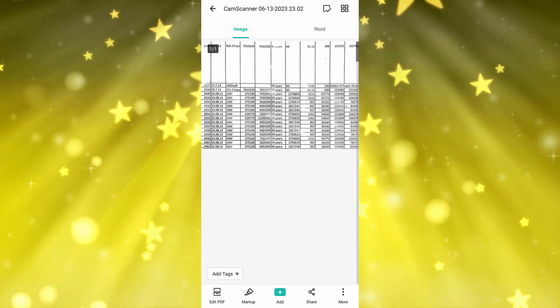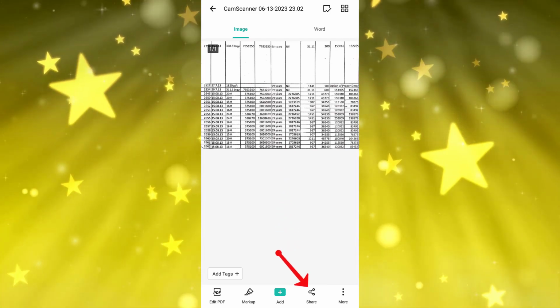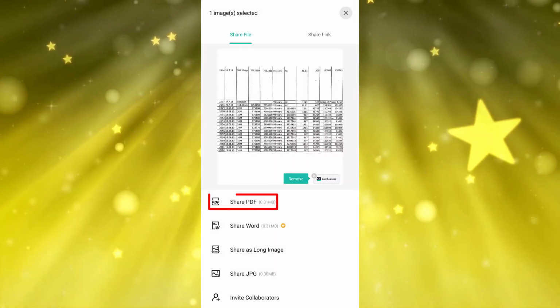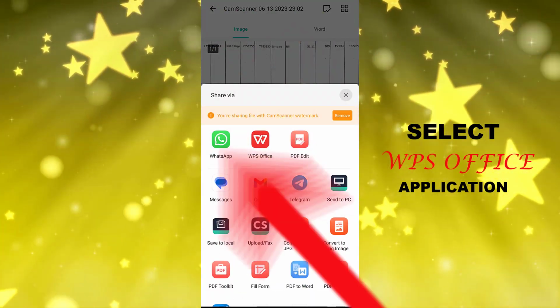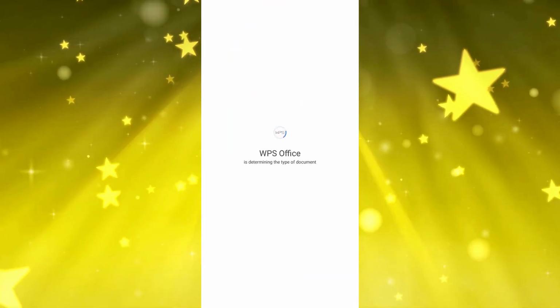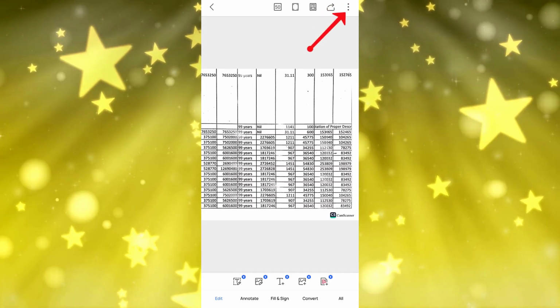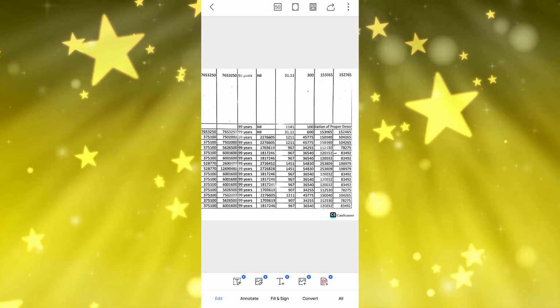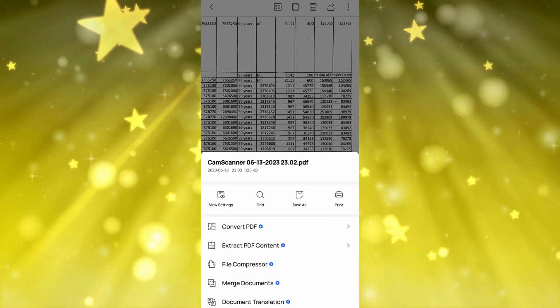Now open the scanned PDF in WPS Office. To do this, click on Share and select the WPS Office app. Once the PDF opens in WPS Office, click on the three dots located at the top right corner. As you click on it, you will see Convert PDF option.